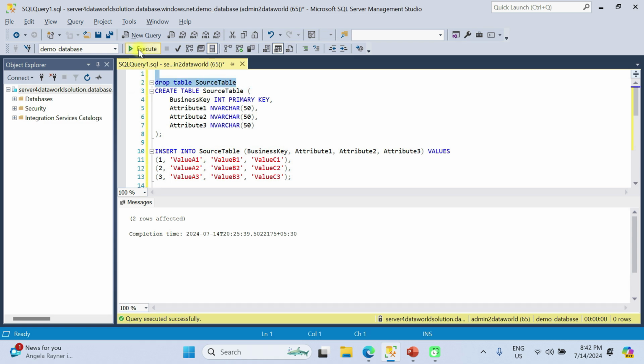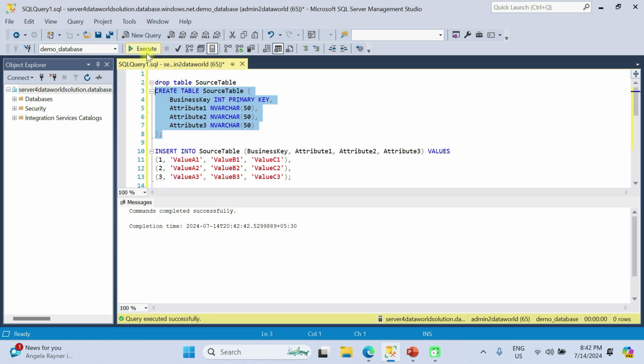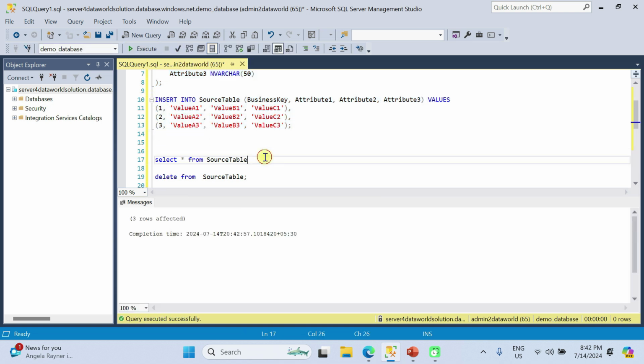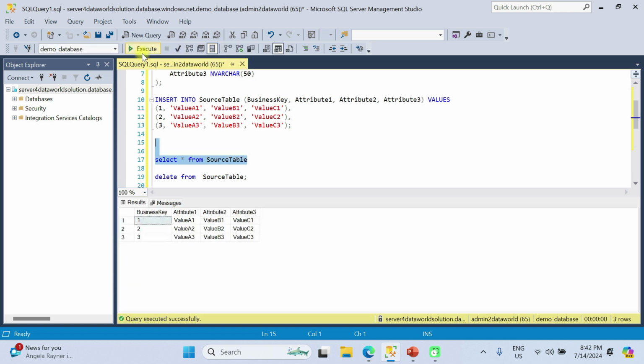Let's drop the source table and create it with this structure: business key, attribute 1, attribute 2, attribute 3, meaning column 1, 2, 3, and these are the data types. Let's insert sample data into source table, and let's see these three records available in this source table. This is the first step, and let's implement the target table as well.